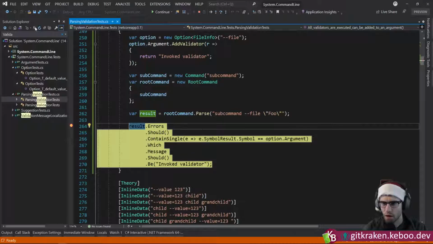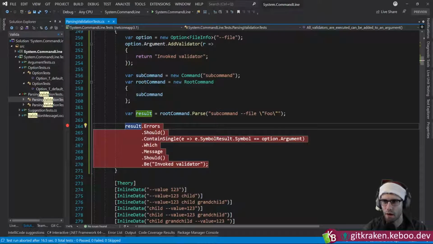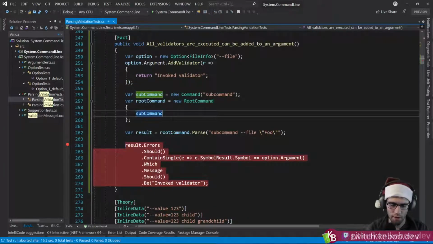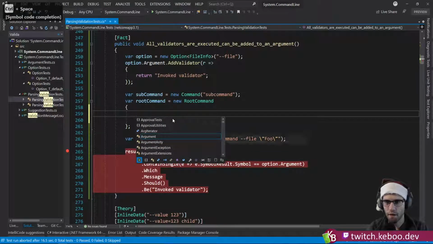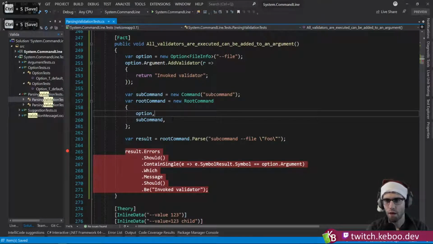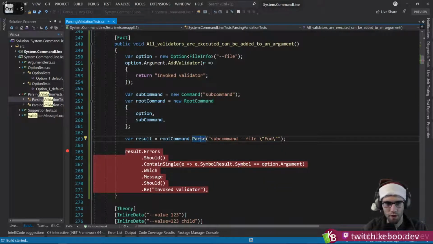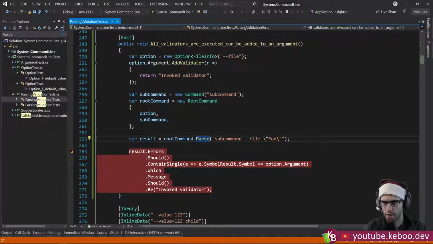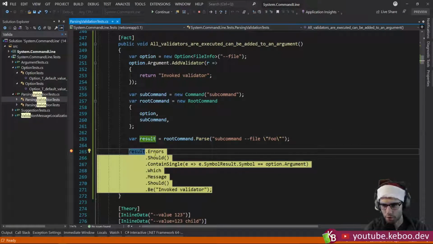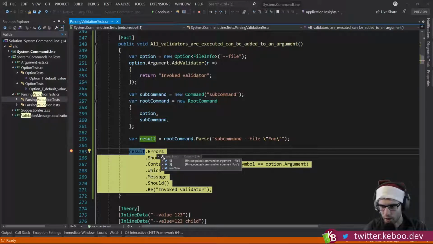Huh? Oh, I have not attached this option to anything, so it doesn't know what to do with it. That, unfortunately, makes perfect sense. So let's go ahead and tack that guy on, and we'll try this again. Yeah. Something tells me we can drop this dash dash. I thought at one point we could. Okay, so still errors. Unrecognized command or argument file.